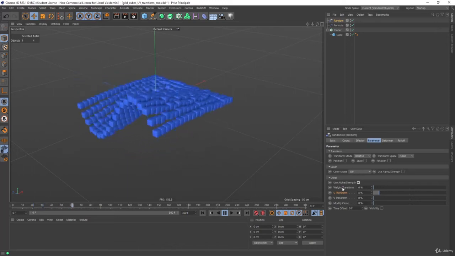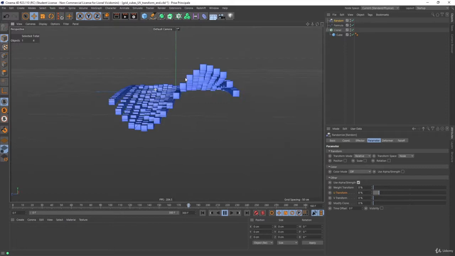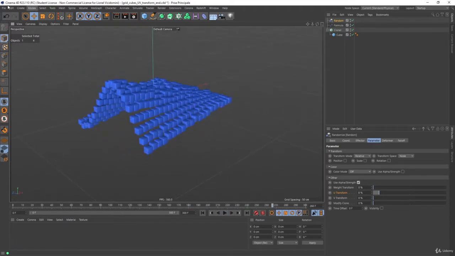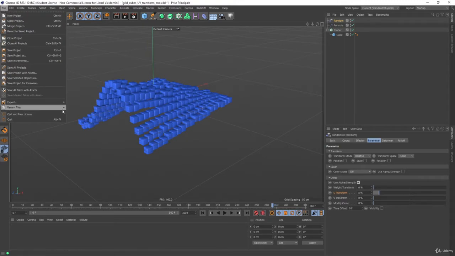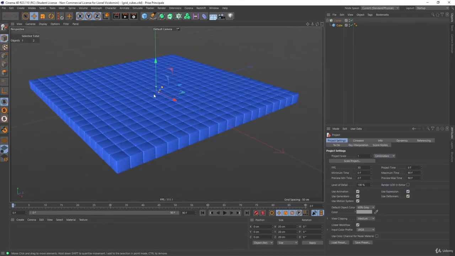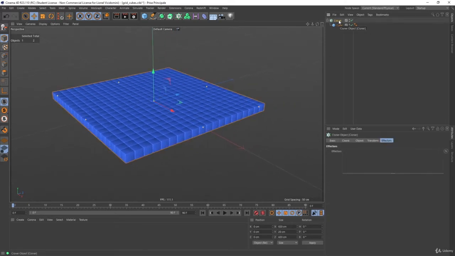The UV transform value can yield some very interesting results, as you can see here in this file. So how can we use it? Let's load our grid cube effect, and we're going to use it now. So here we have a cloner.